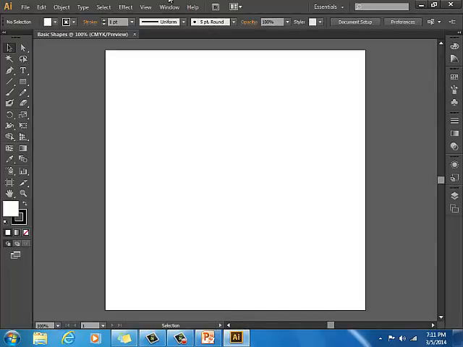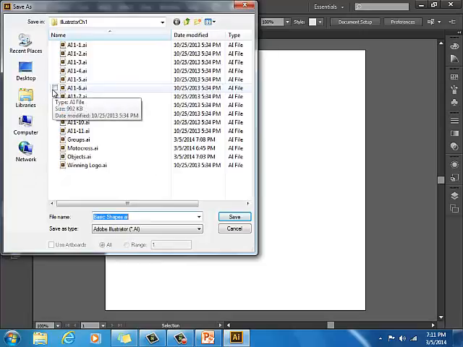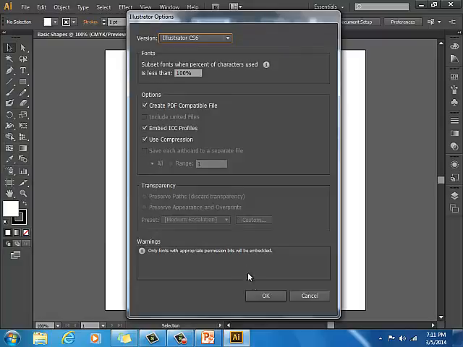Now click File on the menu bar. Click Save As. Then navigate to the drive and folder where your data files are stored. And click Save. And OK.